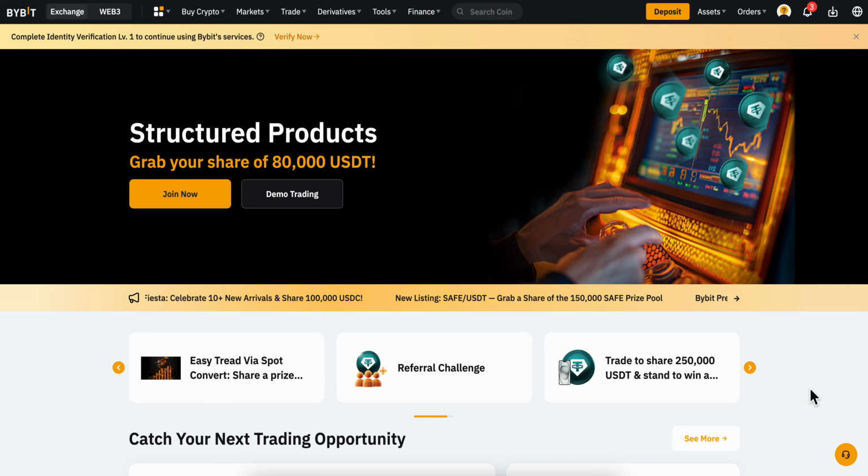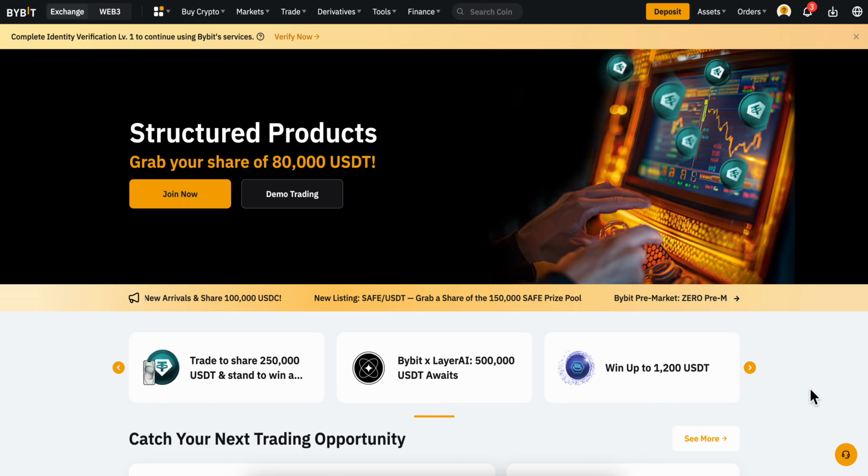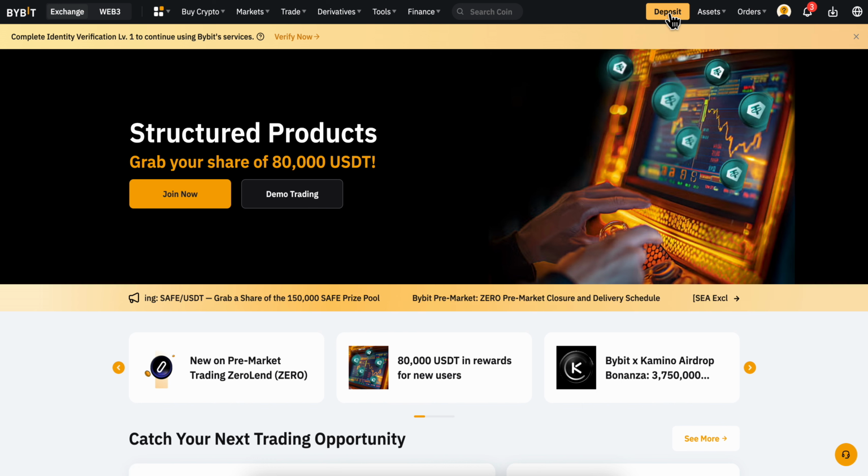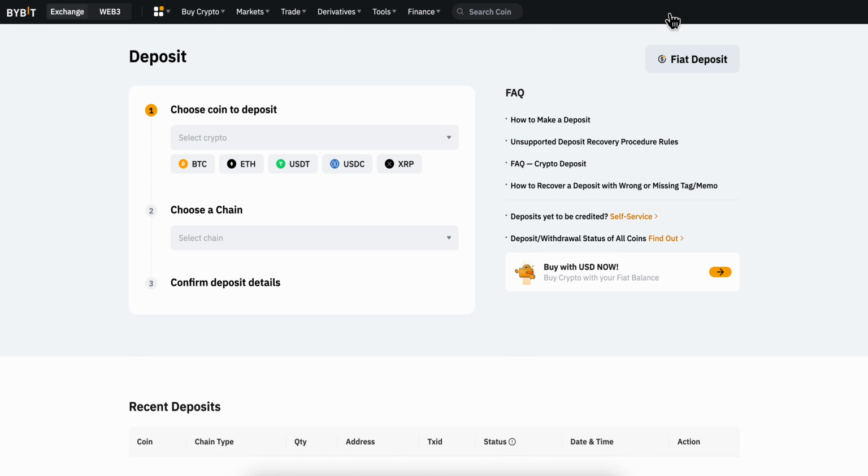How to deposit money in Bybit using your bank account. So what you're gonna have to do is simply go to bybit.com and then simply hover your mouse over assets, or you can simply click on deposit in the top right corner.